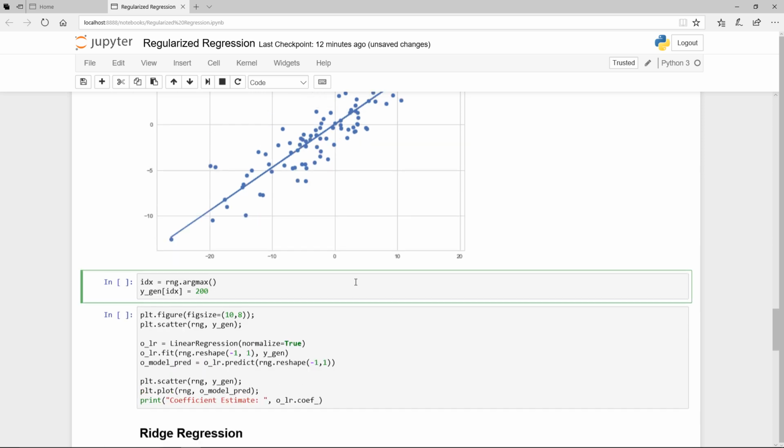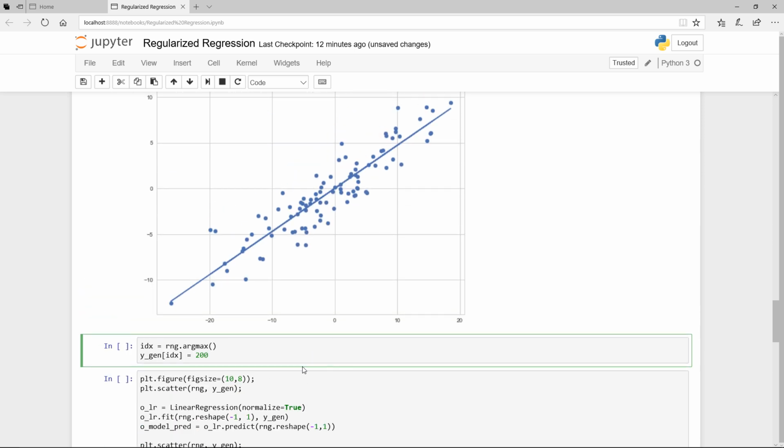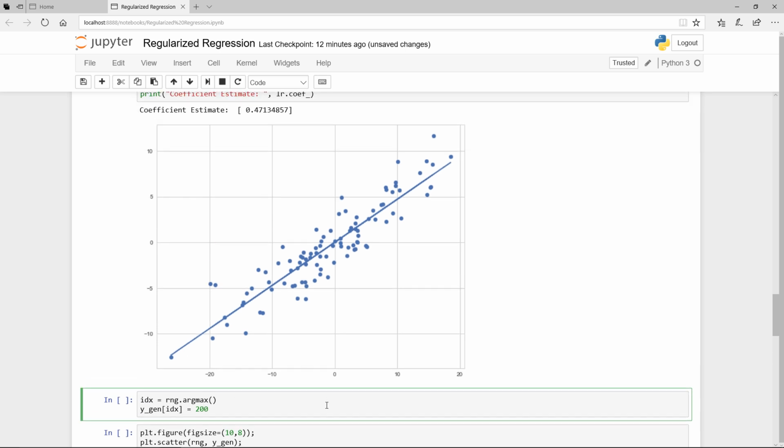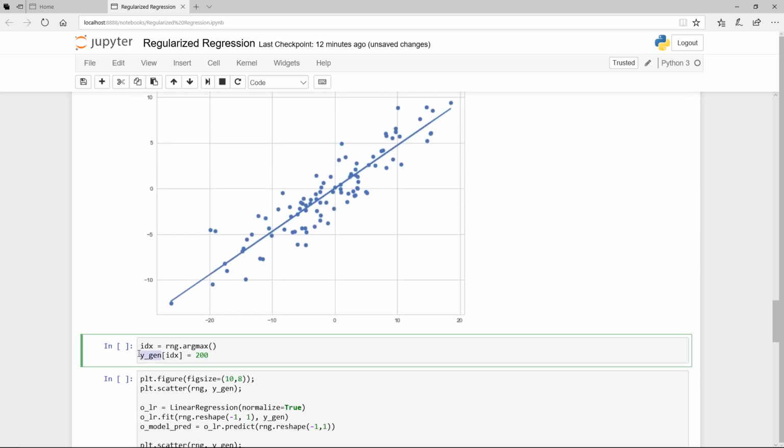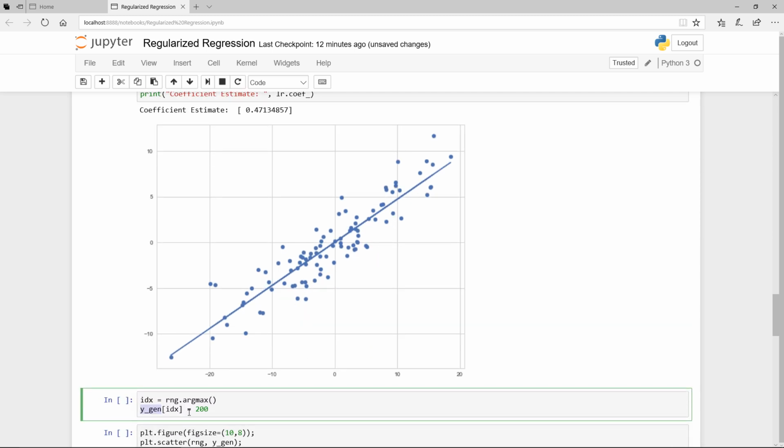All right, so what we've done in this cell here is that we try to find the index where the RNG, or the random number, is maximum, which is really the largest number in terms of the x. And what we did is that we changed the corresponding y, which is around 9 or 8, and we replaced it with 200, so a really large outlier.